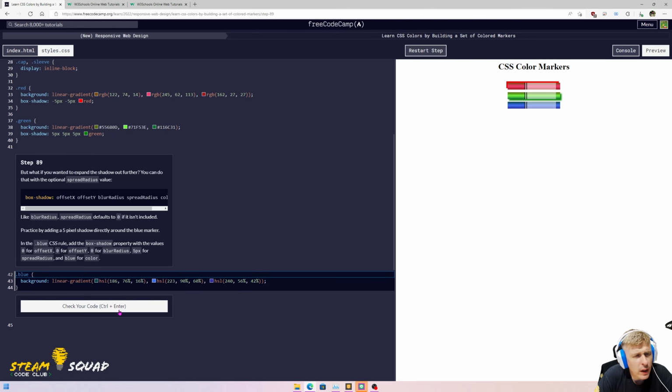What if you wanted the shadow to go further? You can do that with the spread radius value. So our box shadow gets even more complicated. First, the horizontal offset, the Y offset, the blurriness, then the spread radius, and then the color. So now we have 5 different arguments going into this one CSS line.